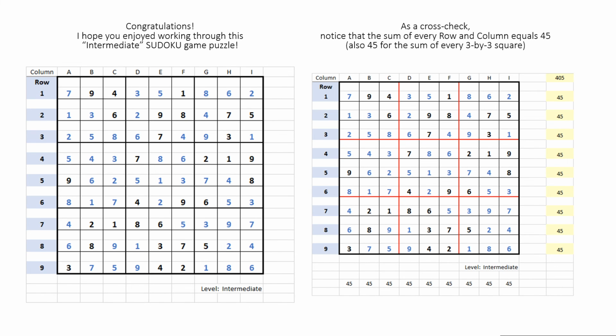Congratulations! I hope you enjoyed working through this intermediate Sudoku game puzzle. As a cross-check, notice that the sum of every row and column equals 45. Also 45 for the sum of every 3x3 square.